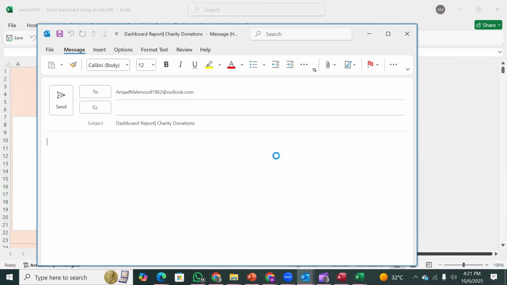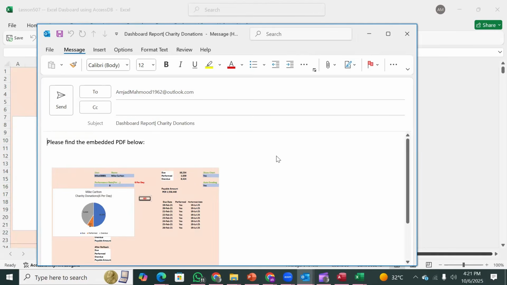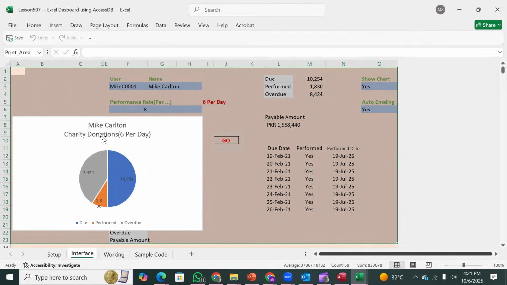And so these were the due dates which have been marked as performed, and this time it is charity donation actually. Now he's doing the charity donations. He had plenty of backlog there, which is being cleared day by day. 1830 have been performed, and overdue are 8,424. So these have to be done.